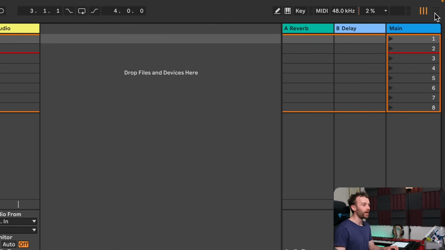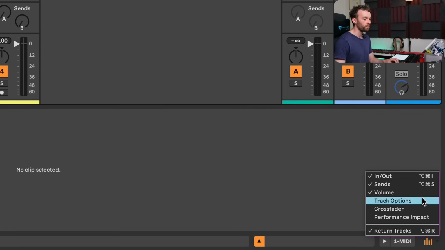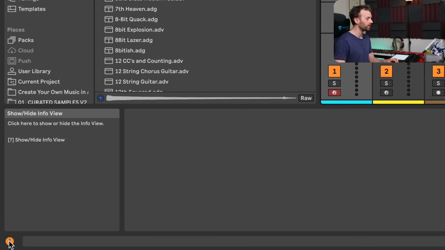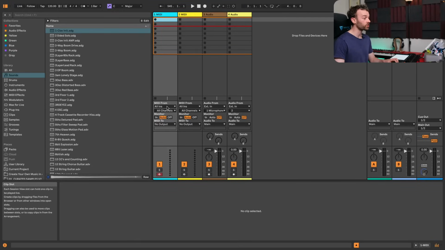Over on the top right, we now have our switching between session and arrangement view. Our bottom right down here has all of the mixer show and hide options, and our info view is now this little eye button in the bottom left. You also notice a few changes to the session view mixer.